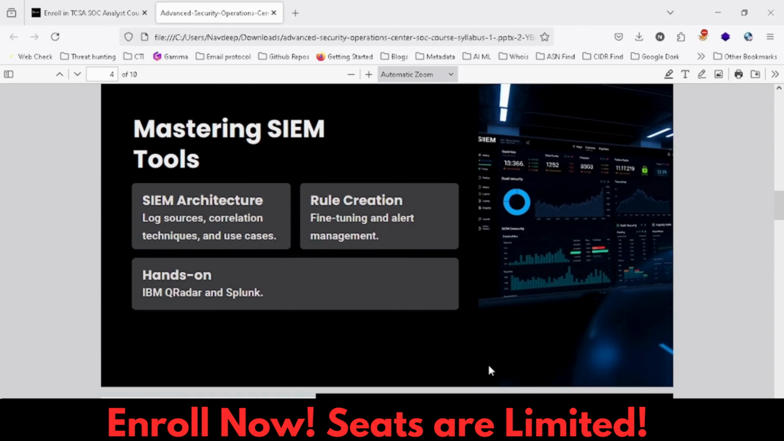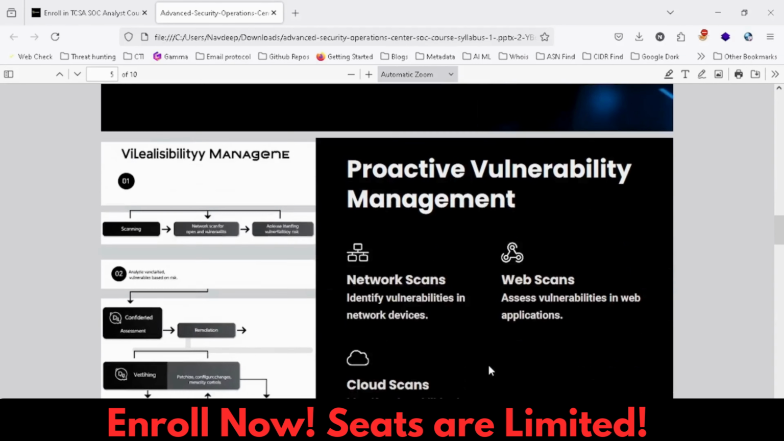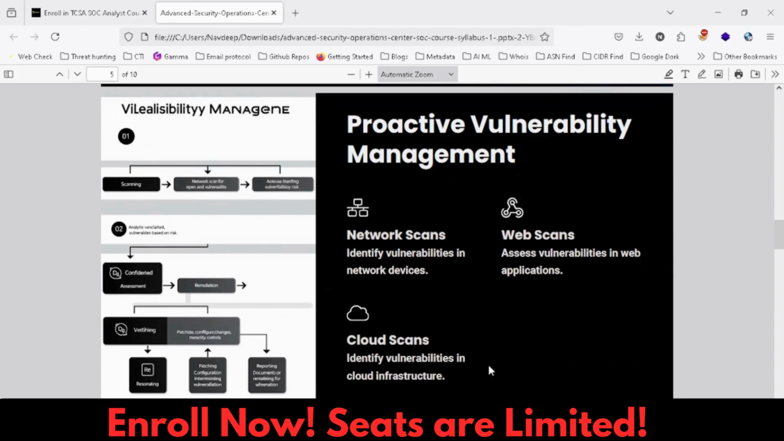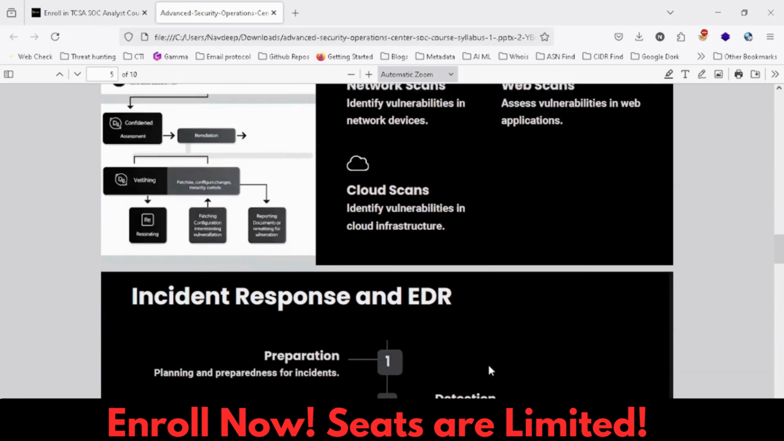Then we move to mastering SIEM tools, like SIEM architecture, how the SIEM architecture works in a real-life scenario, rule creation, and hands-on work with IBM QRadar and Splunk. We move further to proactive vulnerability management, where we identify how to do network scans, web scans and cloud scans. We cover all these parts in this course.